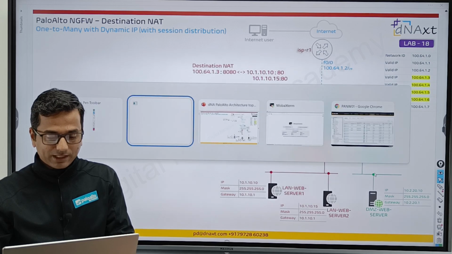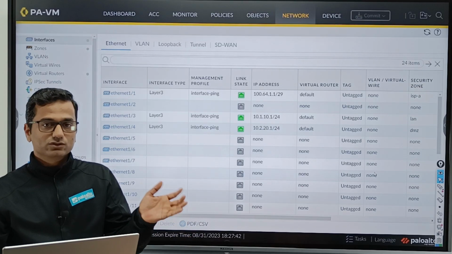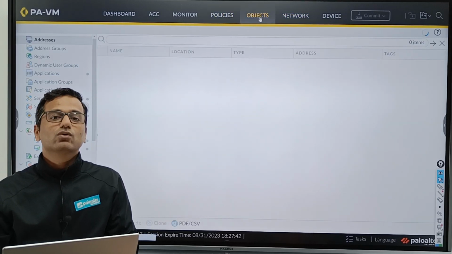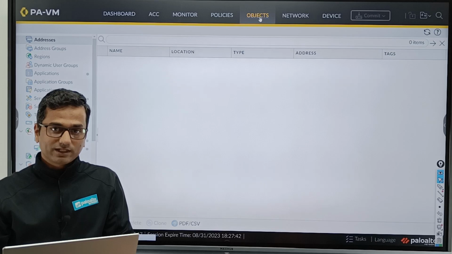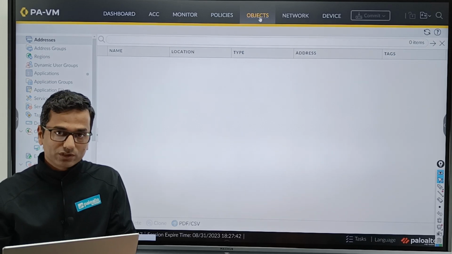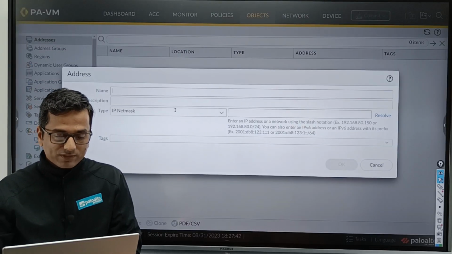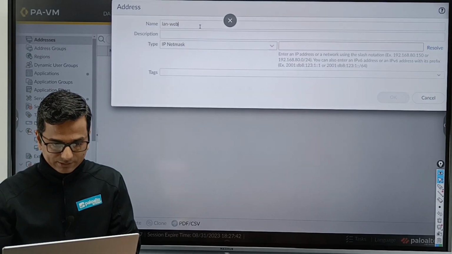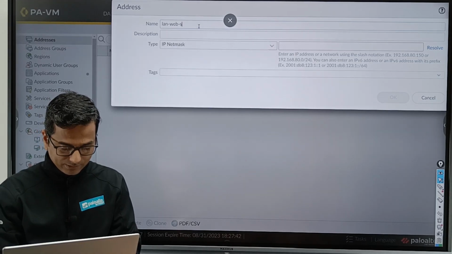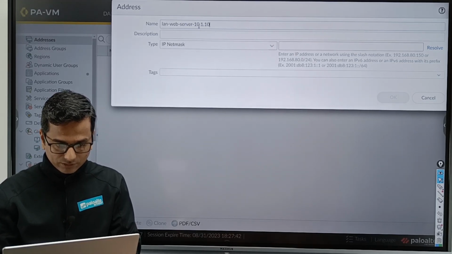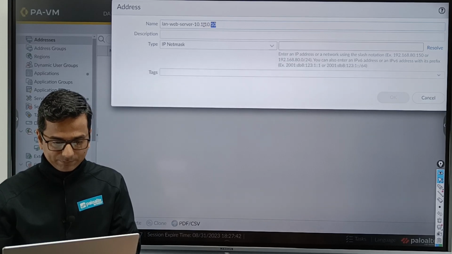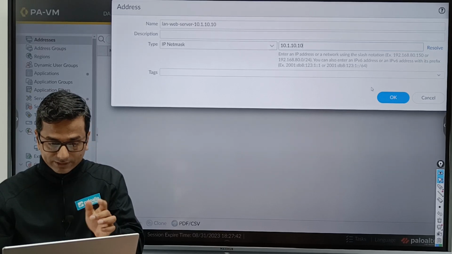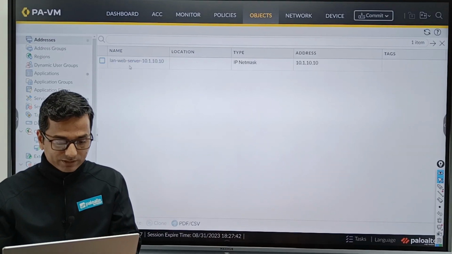Okay, so again I have pre-configured the interface, zone and the static routing. Go to the policy. Now here guys, before going to the policy, create objects, right? Create the object for your server. Add number one, LAN web server, 10.1.10.10, and the IP address is 10.1.10.10/32. Okay, create one more server.